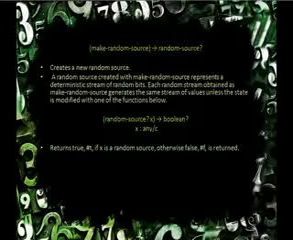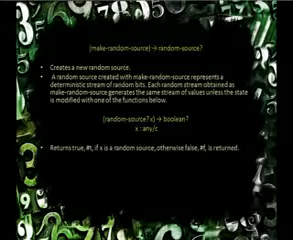Create a new random source. A random source created with make-random-source represents a deterministic stream of random bits. Each random source obtained from make-random-source generates the same stream of values unless the state is modified with one of the functions below.